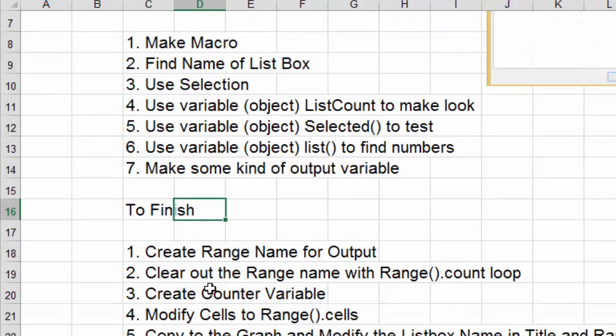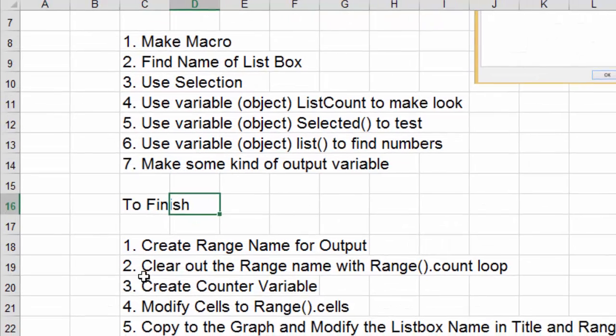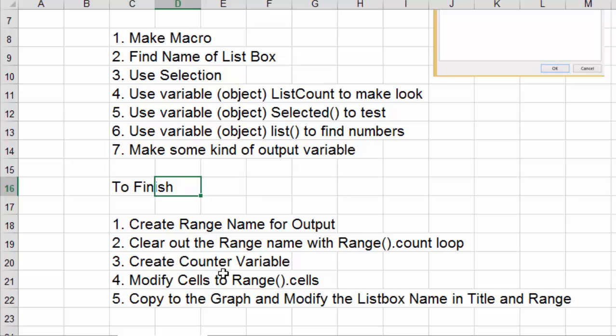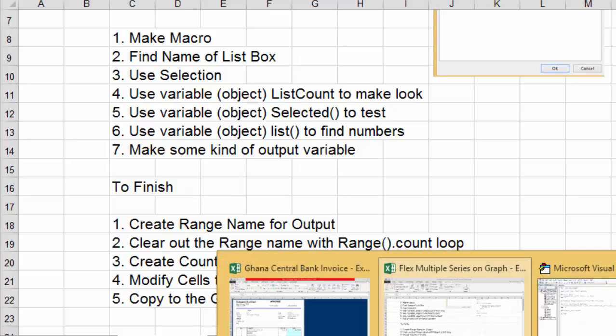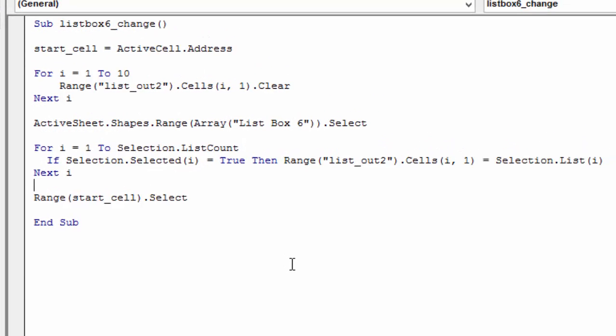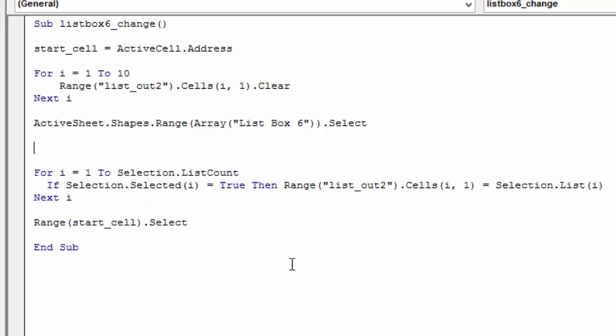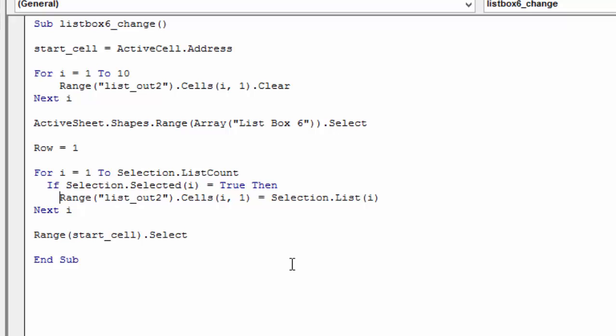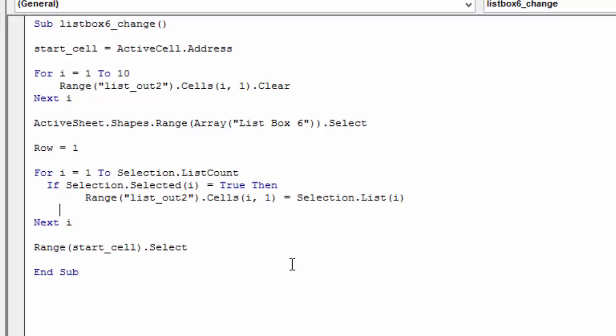So the next thing I said, well, create a counter variable to do that. And we'll just go back to our thing, and we're going to clear out the cells. There's no issue there. And let's assign row equal to 1. And then what we'll do is increment the row. Now to do this, I'm going to have to put the if statement in a little bracket.